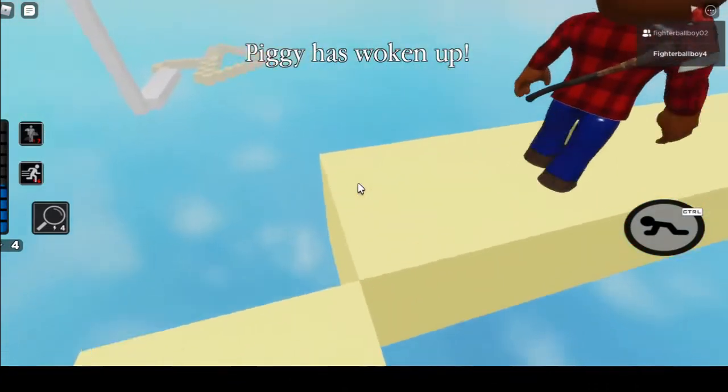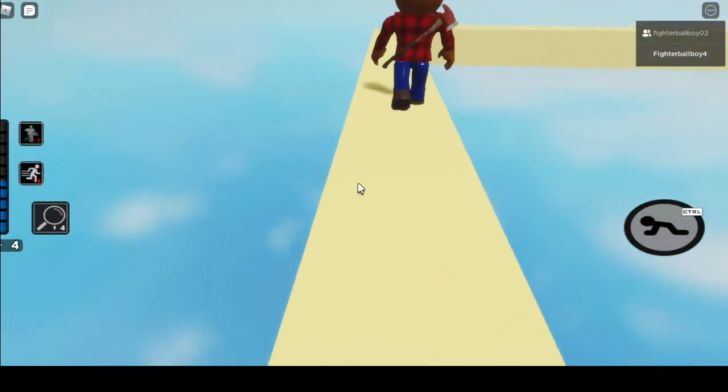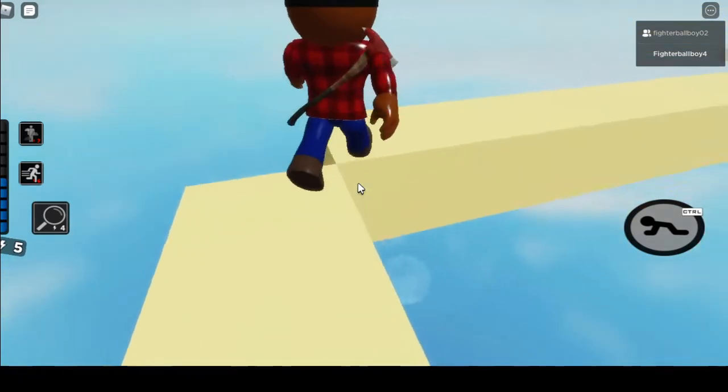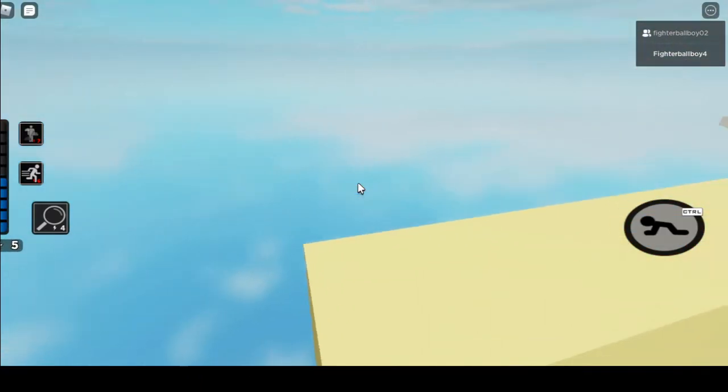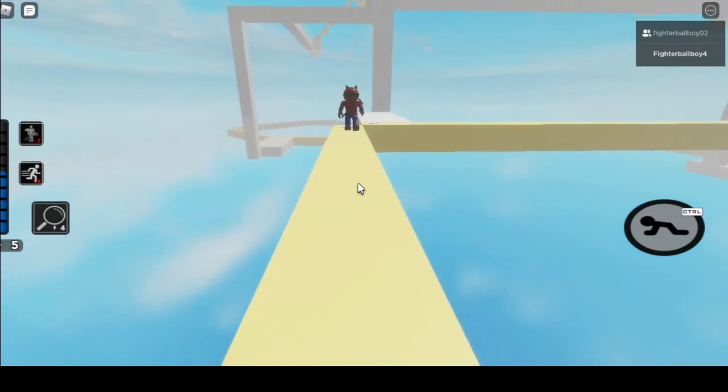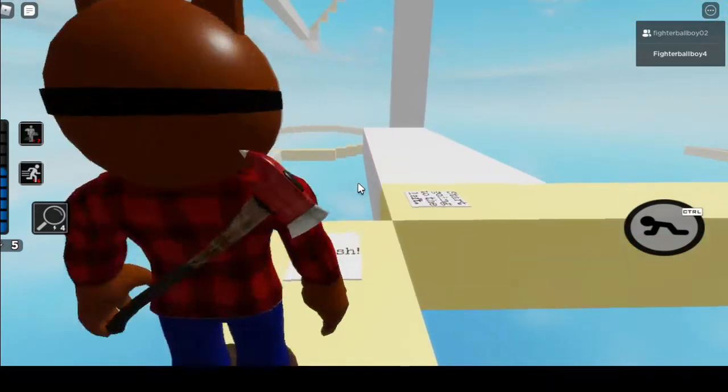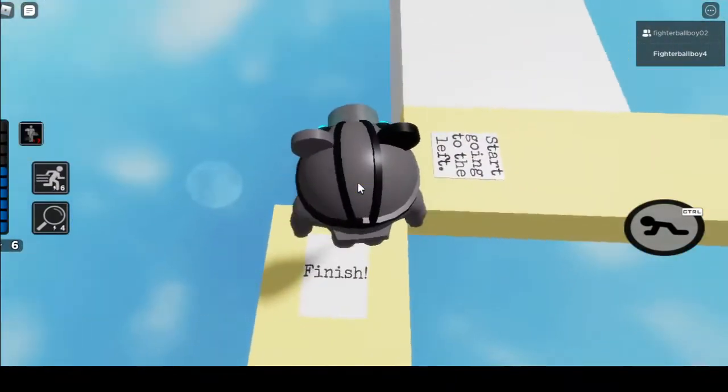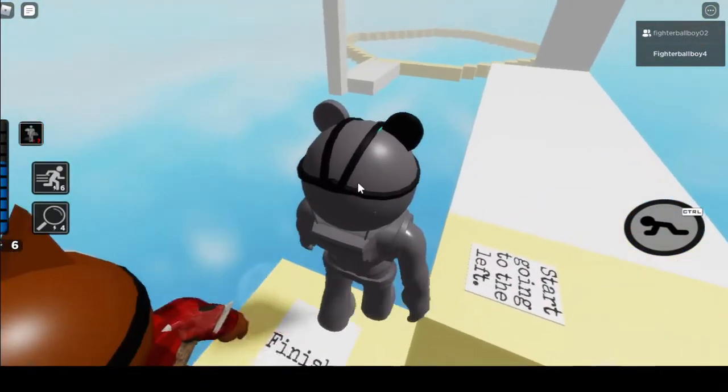Normally in Squid Game, it would be like this. The umbrella is the hardest, the triangle is the easiest, the square and the circle are the mediums. I don't know which one is easier, though. Okay, I just saw Piggy fall. There's Piggy. Okay, is there an invisible box here? Yeah, there's Piggy.